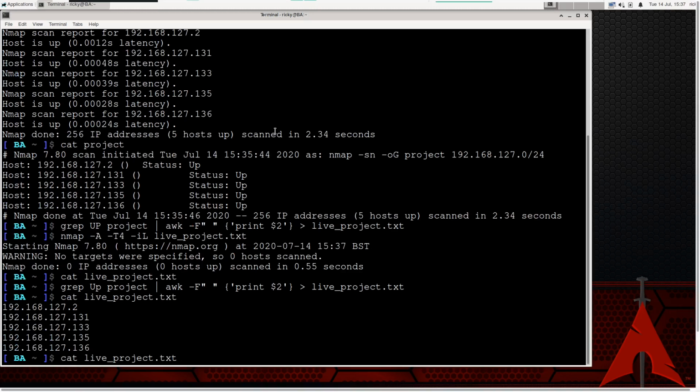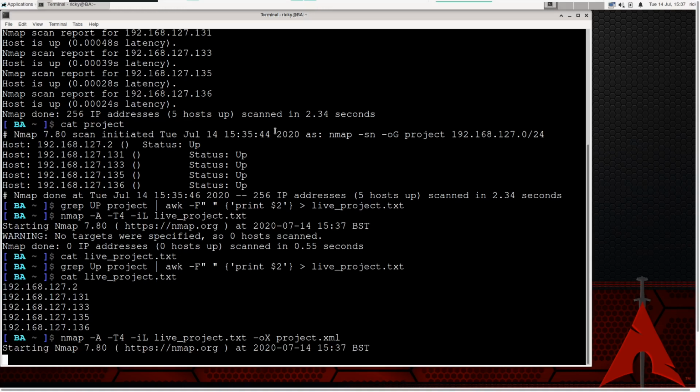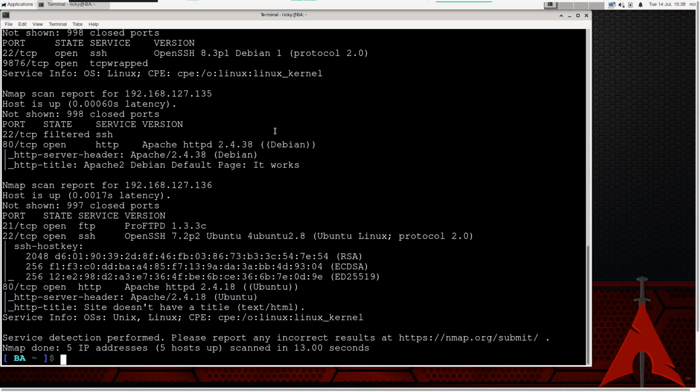We will put the output into an XML file, project.xml. Okay, so that's it. It will scan all my hosts and put that into the XML file. I don't want to see all this output here. It will scan host by host, and if it's a big network, it gives you so much output.